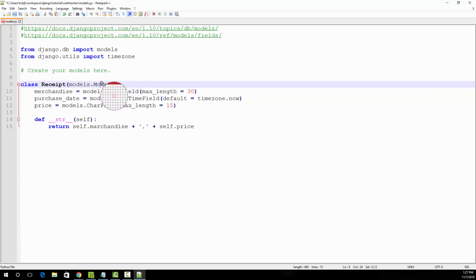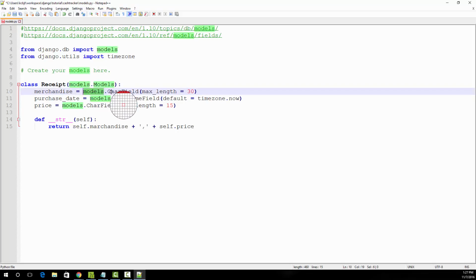Alright, the models.Model we kind of went over. I don't want you to really get wrapped up in this. And the models.CharField, again, don't really get wrapped up in that. Just know that you need to have this type of syntax. You need to have models with your dot, and then whatever field type you have. If you're looking for more information on the field types, I'll post these links at the bottom of the video.